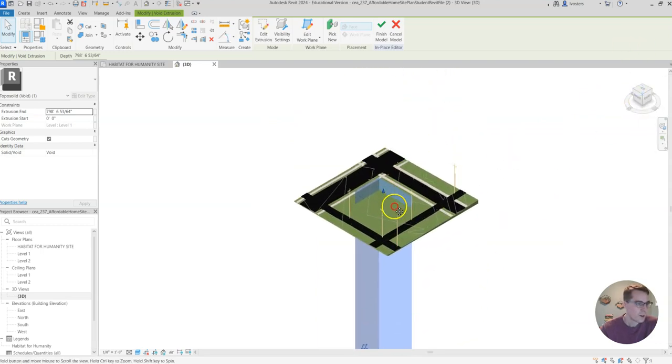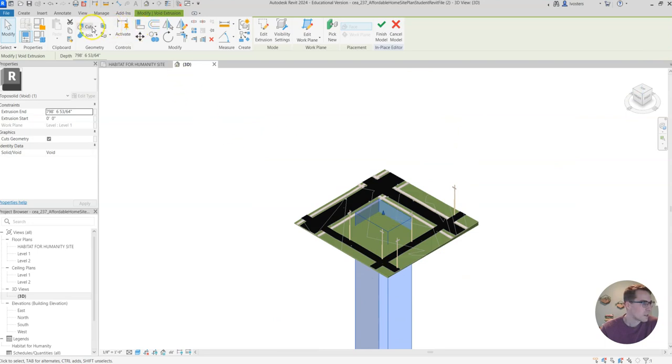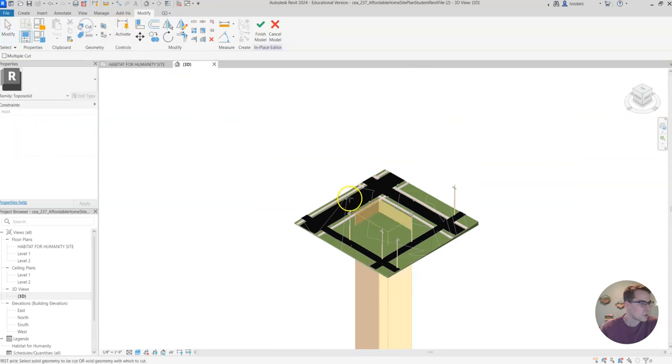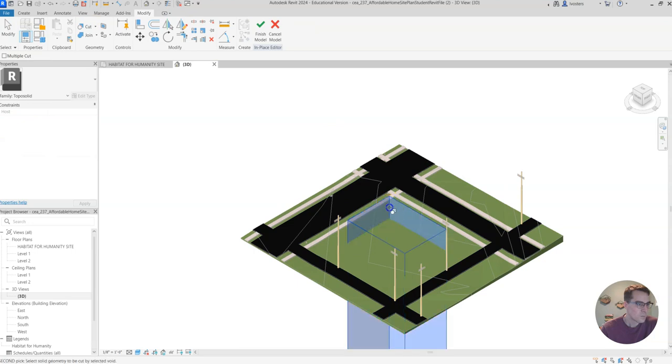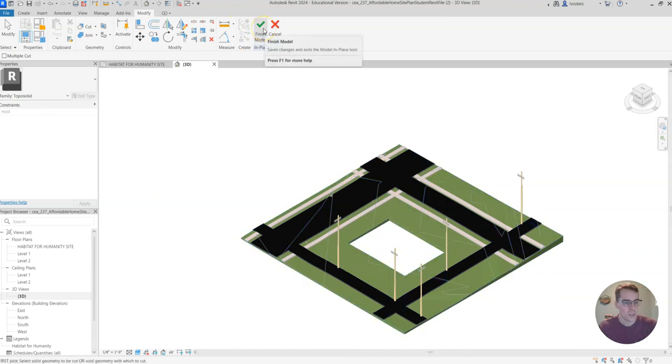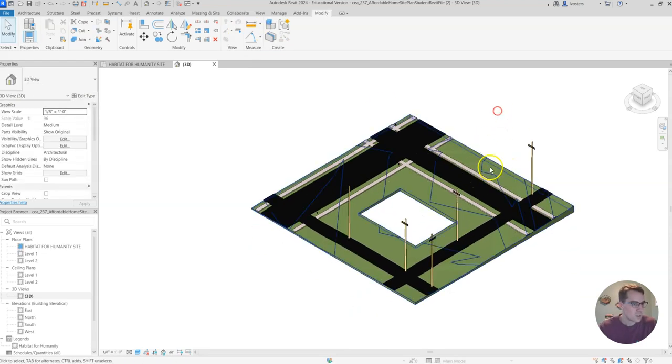So I've got it kind of how I want it. Then you need to click the cut geometry option there. Click your void and then click your topo solid. And you should see that nice little cutout there where we're going to place our house or our structure. Finish the model, and then you should be all good to go.